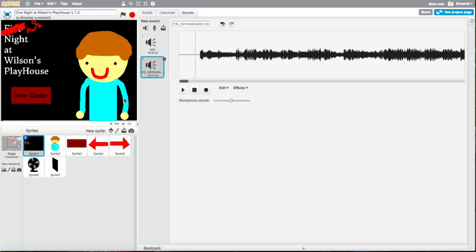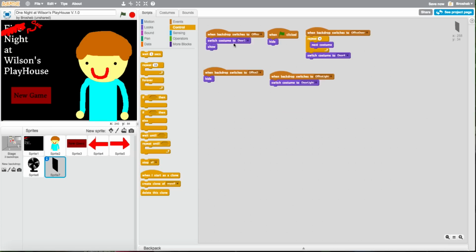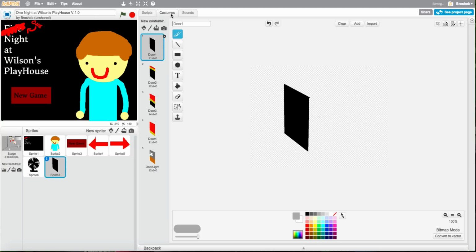So yeah, first what you want to do is go to your sprite 1, which is the title screen thing, and add your title screen music. So title screen music and scripts, and go to scripts, and when this is clicked, place on title screen music, show.